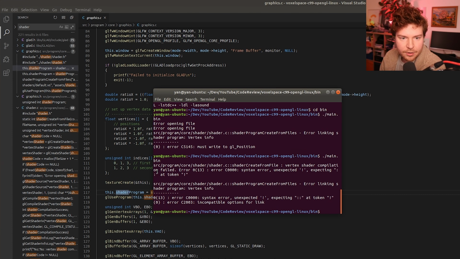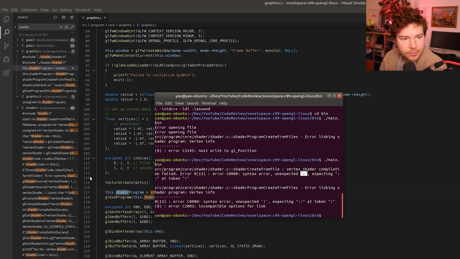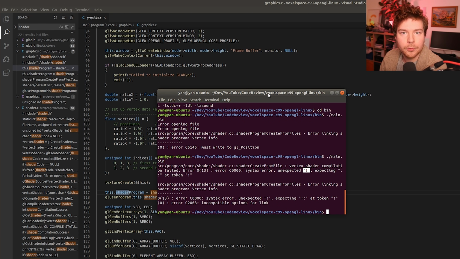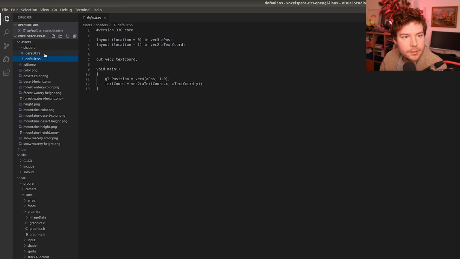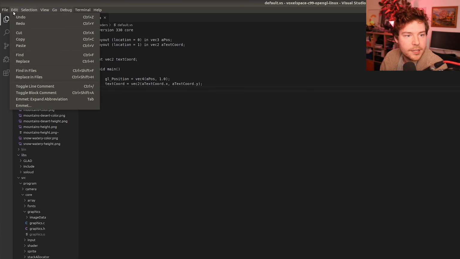Okay, different error. Syntax error, unexpected exclamation mark inside the shader code. I should probably just fast forward through this, but I'm not going to, so that you can also feel the pain I'm going through. What is this exclamation mark in the shader? What's going on? Where are the shaders? Let's go to the shaders. So assets, shaders. That looks pretty standard, pretty good.